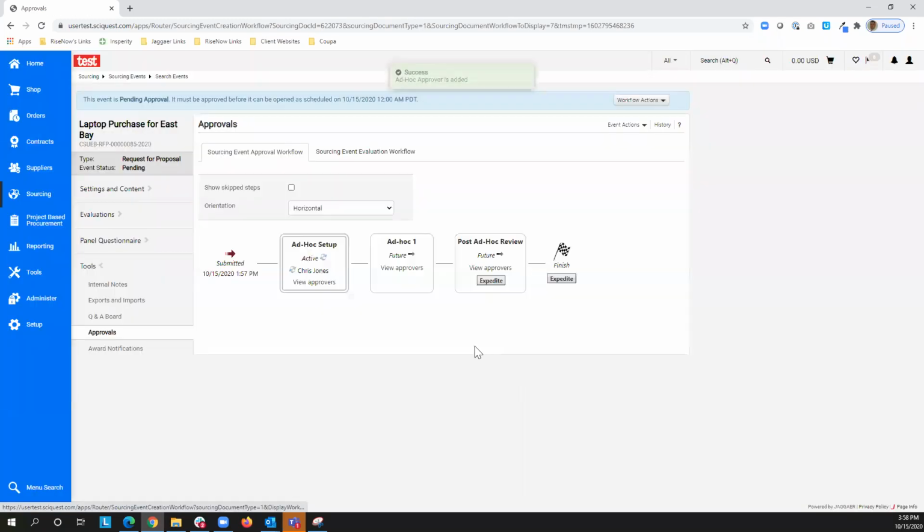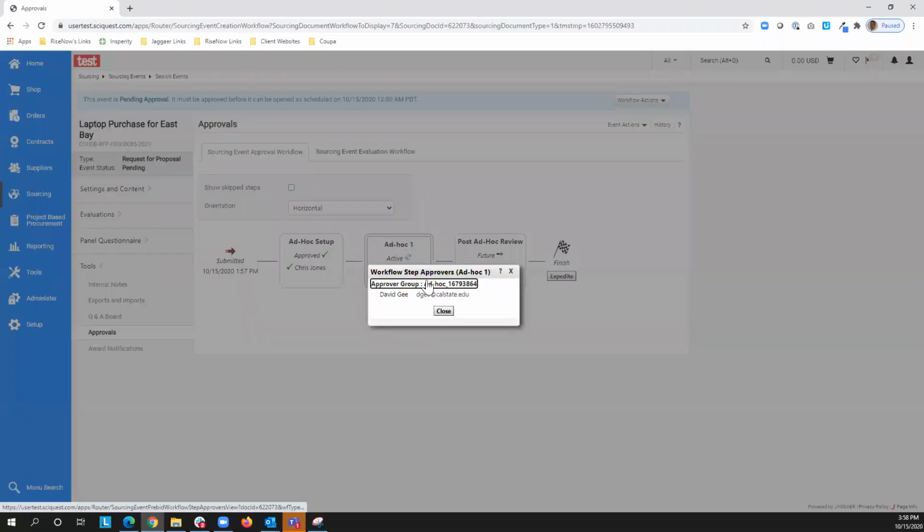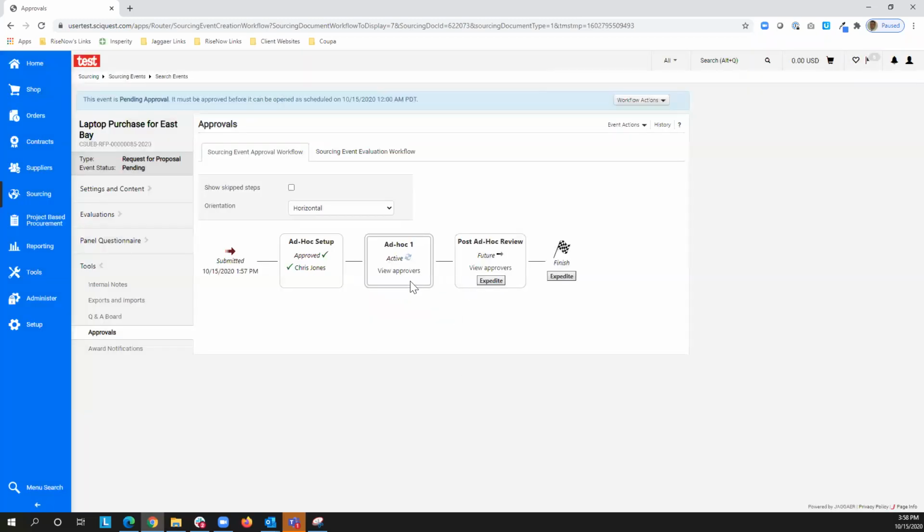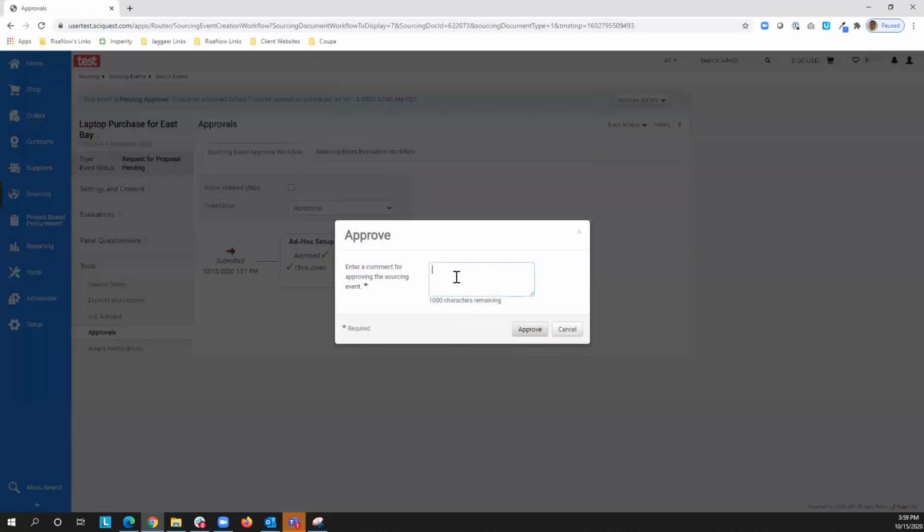And I'll save it. And then when I'm ready, I'll approve it out of my event, and it's going to go right to David Gee, and he'll be able to approve it. So I'm going to approve it out of my step, and now it's with David Gee. I'm going to go ahead and just approve it myself just to make things move along, but you can see how you can add your own ad hoc approvers as you need it. And just as a reminder, these ad hoc approvers are really for approving the event before it opens up and actually invites the suppliers to bid on the event. Later on in the evaluation workflow, that's a separate workflow and it doesn't really have anything to do with these ad hoc steps here.